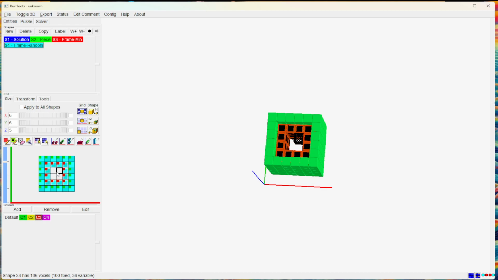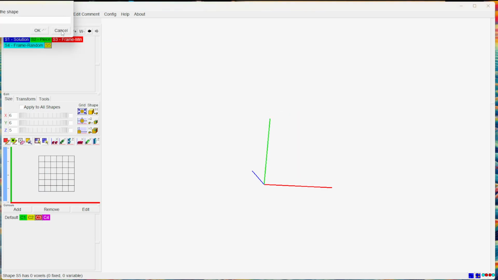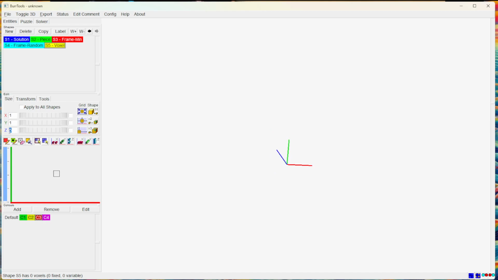And just like the 6-piece burr, I need to make a voxel to fill in these middles. Let's go ahead and do that. That's new. Call it voxel. I'd like to stick with red as my color, and these will be solid, and this is just a 1 by 1 by 1. Check it.